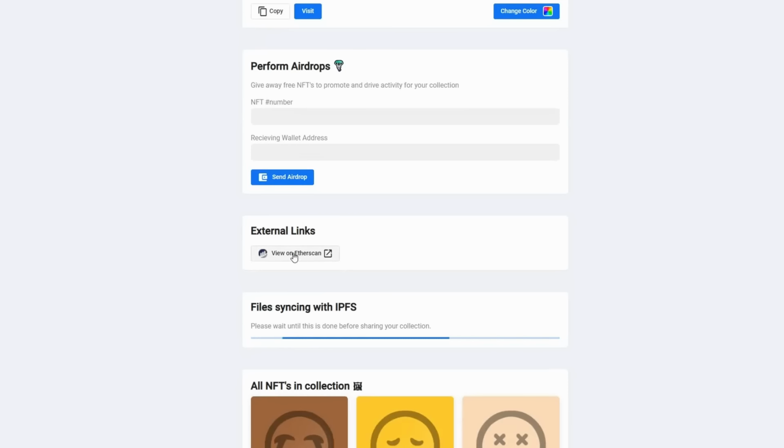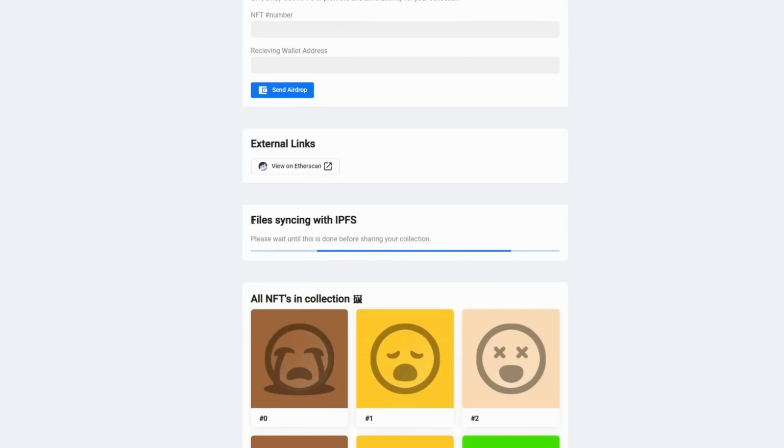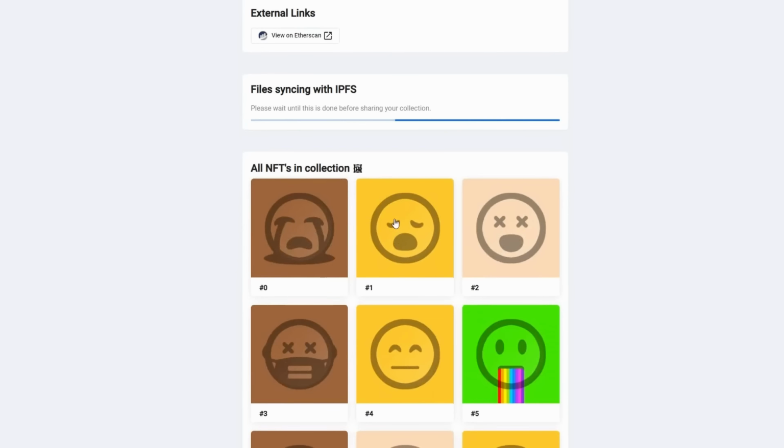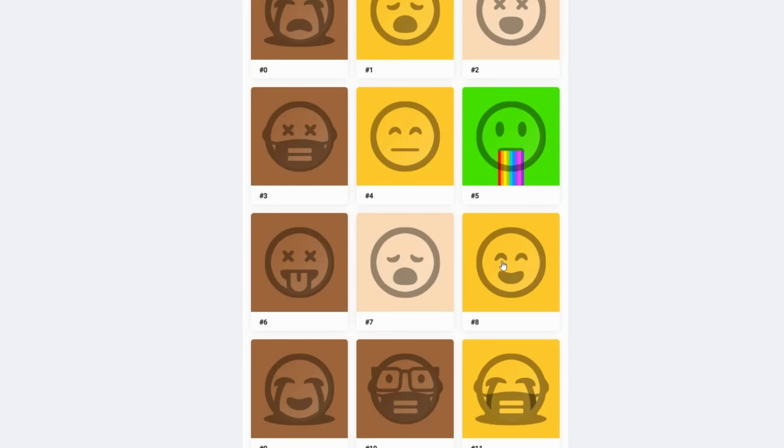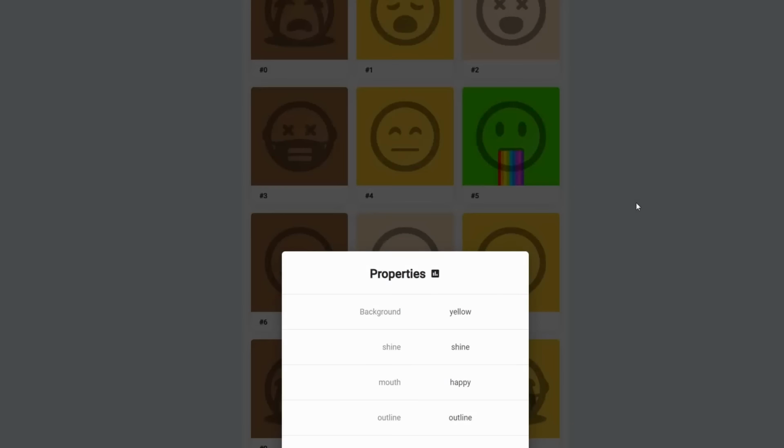We can view our contract on Etherscan, or in this case Polygon Scan, and we can see the progress right now. So our files are currently syncing with IPFS. That will take a few minutes. Once that's done, all of the files will be decentralized, and we can see all of the NFT images down here, and again we can click on them to see the metadata.